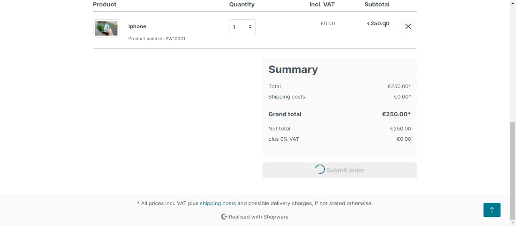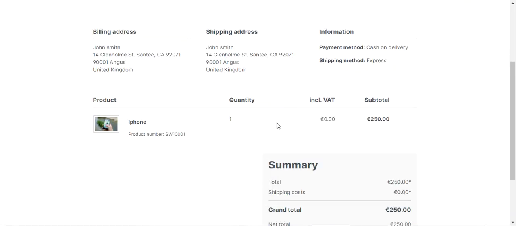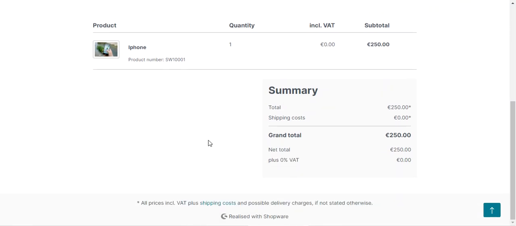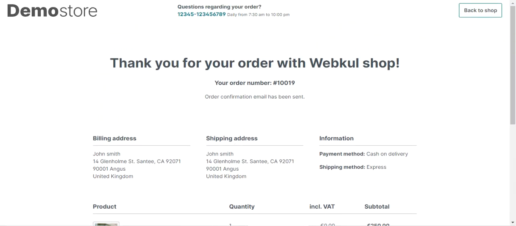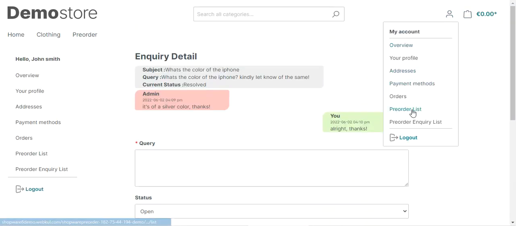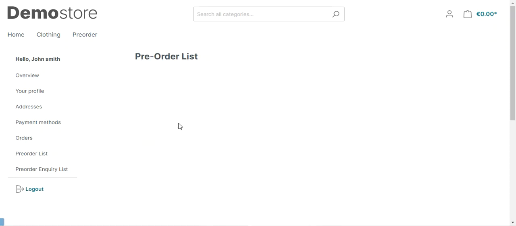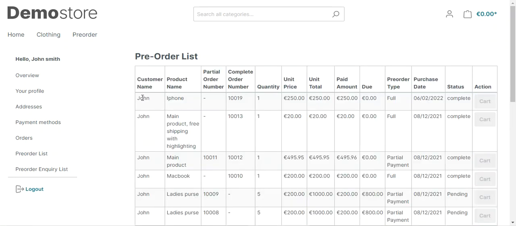So we are going to pay 250 euros as the complete payment for the iPhone product, and that's for the pre-order. Now after making the payment here, now if I go to my pre-order list, here I'll be able to see the particular pre-order that I have made.